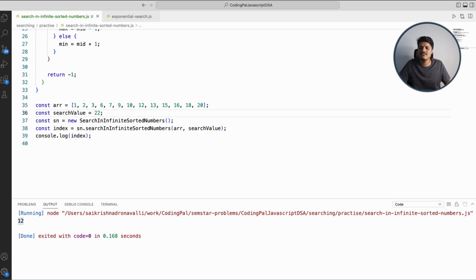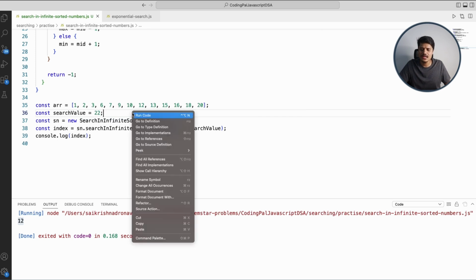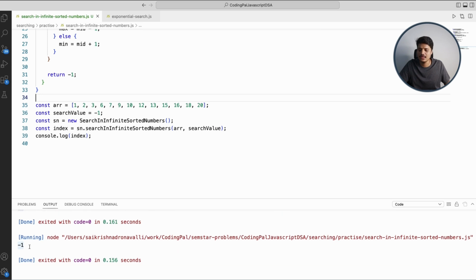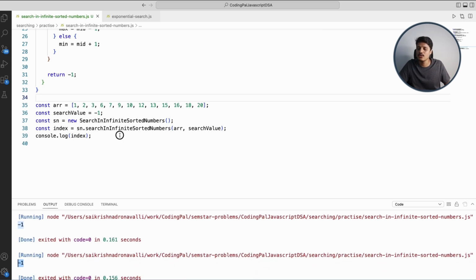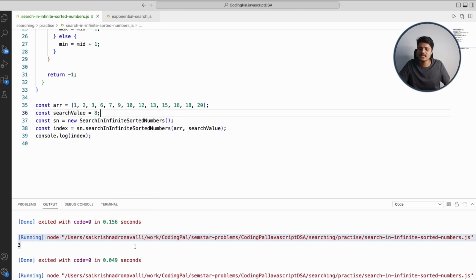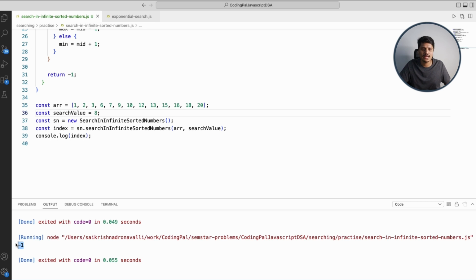Now let me pass a value that is not there. 22 is not there, right? So if I run this code right now, ideally it should return -1, and that is what it returned. Let's say I'm passing the value -1. -1 is not there, right? So if I run this, it should return -1 again, and -1 is what it returned. Now if you pass any value, let's say 6, 6 is present at index 3, so it should return 3, and that is what it returned. I can pass any value. If it is present, it will return the index. If it is not present, it will return -1.